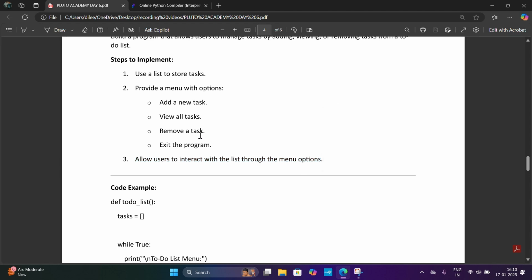By these menu options, we should allow the user to interact with the list. It means the user should be able to add the task. After completing it, he can remove it. Whenever he wants to see the incomplete tasks, he should be able to view the tasks. Like that, you have to allow the user to interact with the list through the menu options.